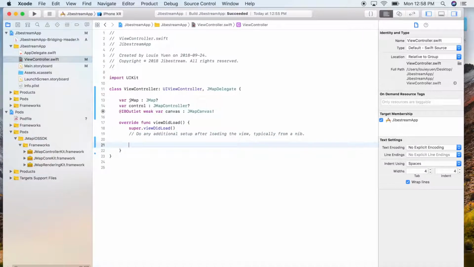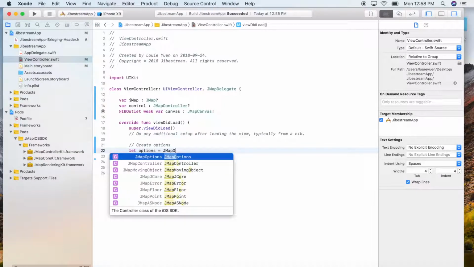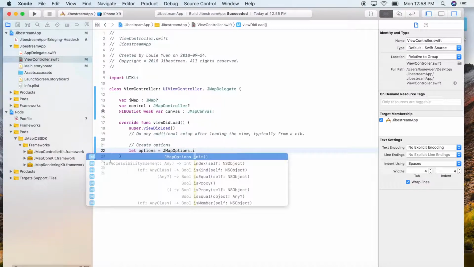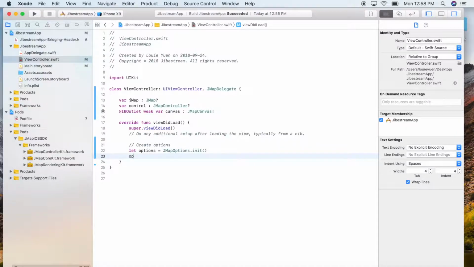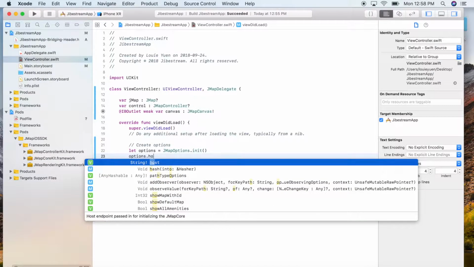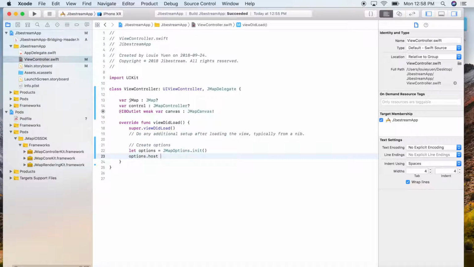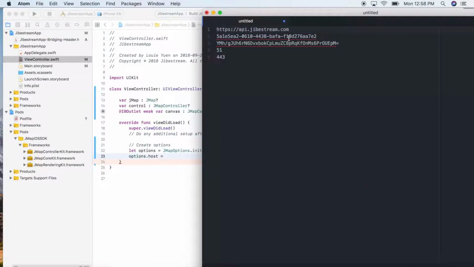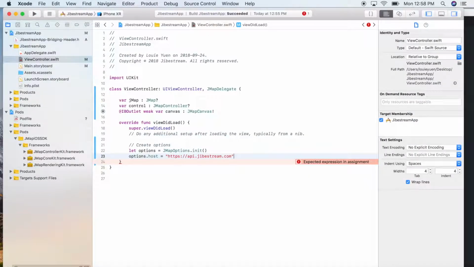Then now we can start initializing the SDK. So first we want to add some options. So create options, create an option variable, initialize it, and then we will have to add in the host, basically the credentials, and you should have gotten these credentials from our support team. So I'll just copy and paste the demo server credentials here.